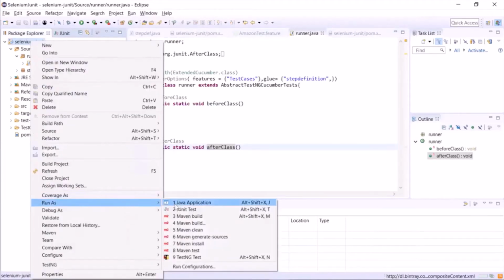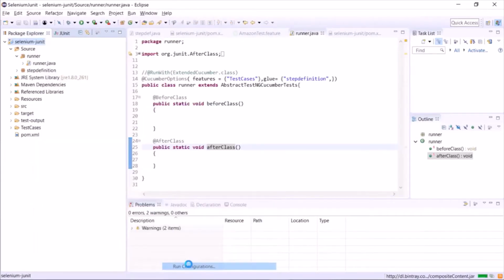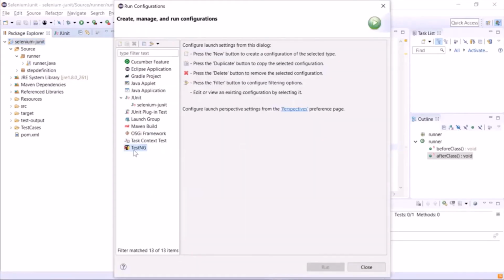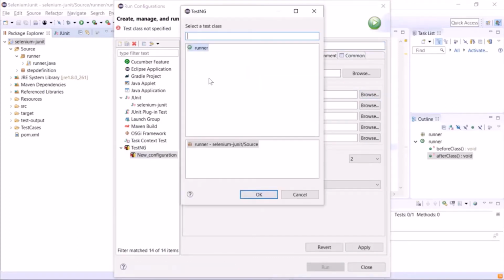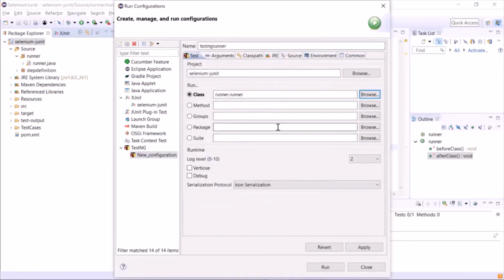Let's go to Run As, then select the Run Configuration option. Here you will get the TestNG option. Double click on it, then provide the name of this configuration. I am giving TestNG runner. After that, we have to provide the class which we want to run with TestNG. Click on Browse, then select the Runner class. Now apply the changes and run it.